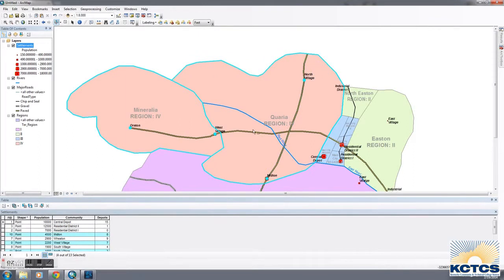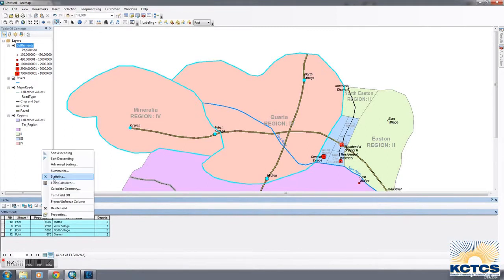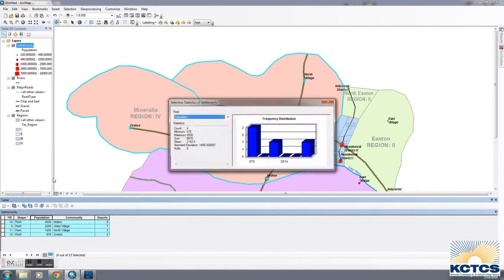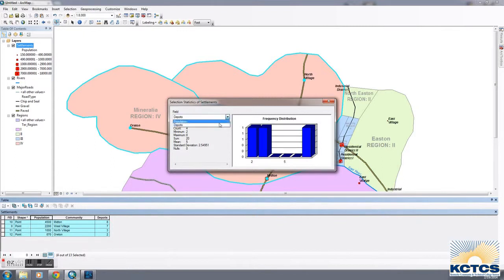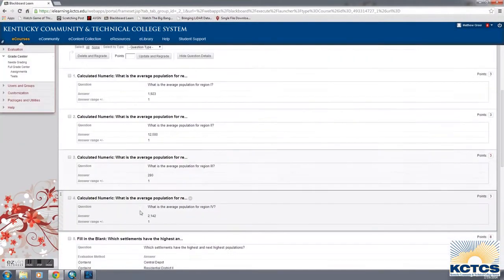There we go. Okay. So all I'm doing is manually selecting, using the select features tool, all of the cities or communities that are in region 4. And when I go down and select only show the selected records, I can right click on population and there's the statistics tool. That gives you the average population. And you can look at different values, like the average number of depots if you want to. But the question was for population. So the answer to number 4 would be 2,142 and a half. And that is what I had for region number 4.